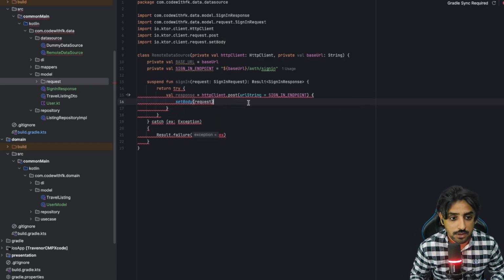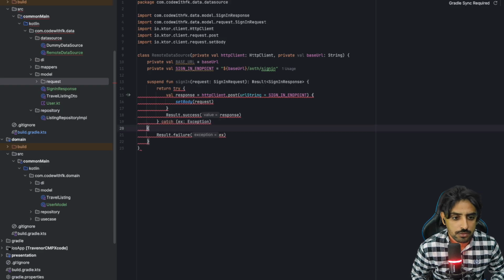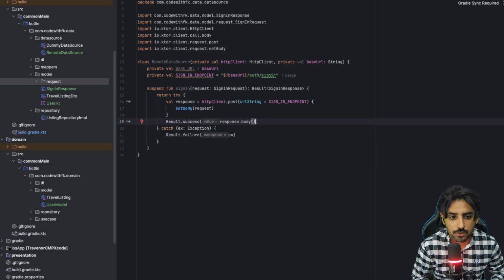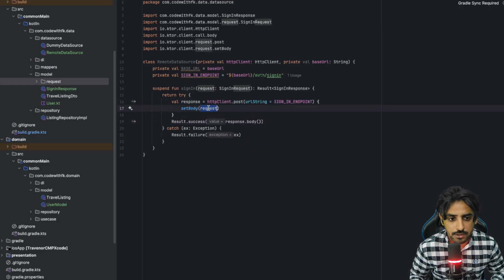Now the response is there, and you can just say the response is something like this. Am I missing something? Try. Okay, sorry. Yeah, it should be something like this. So now what we did is we created a post request with a sign in endpoint. We set the body as request, and then we set the result based on the success. That's basically how this whole thing worked. Just change this to base URL.